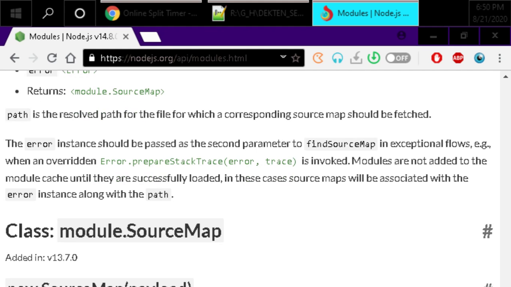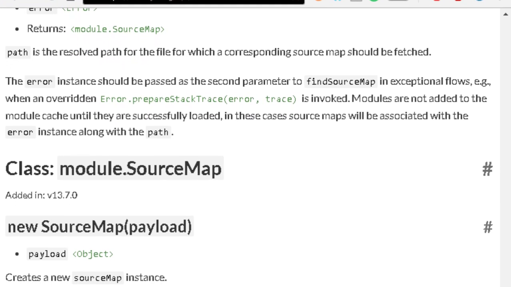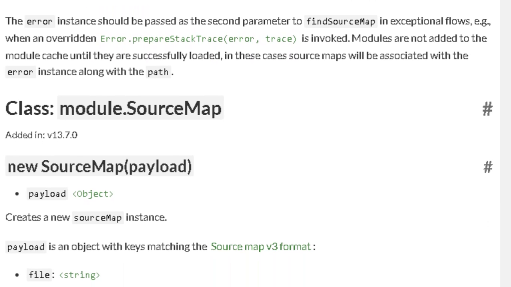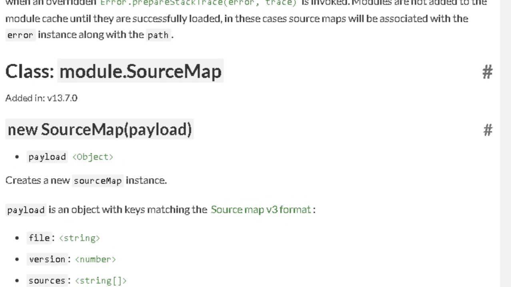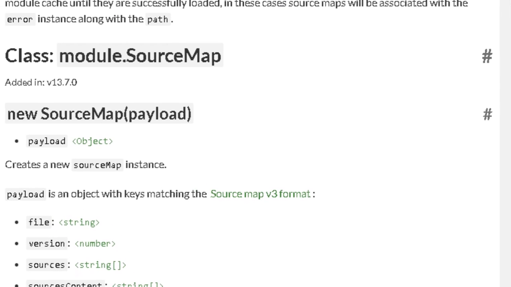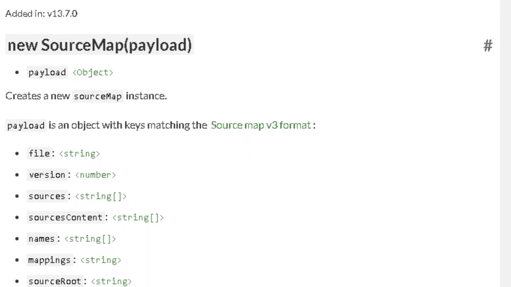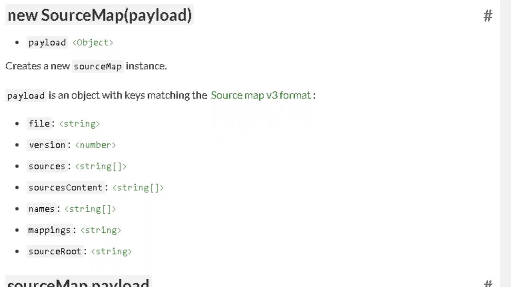Okay. Class: module.SourceMap, added in version 13.7.0. new SourceMap(payload). The payload is of type object. Create a new SourceMap instance. Payload is an object with keys matching the Source map v3 format. There are some bullet points. I believe these are going to be members of the payload object. And we have 7 bullet points.